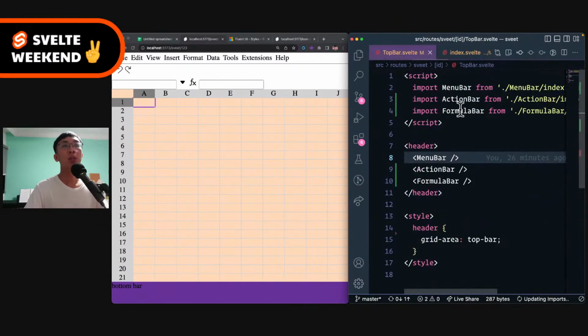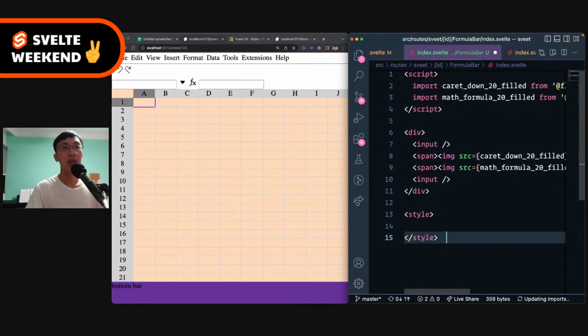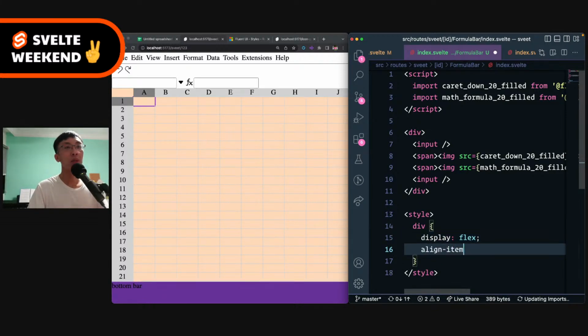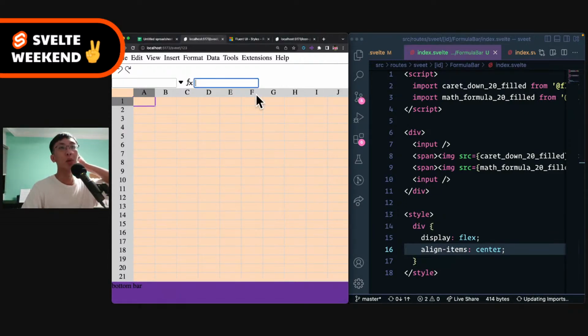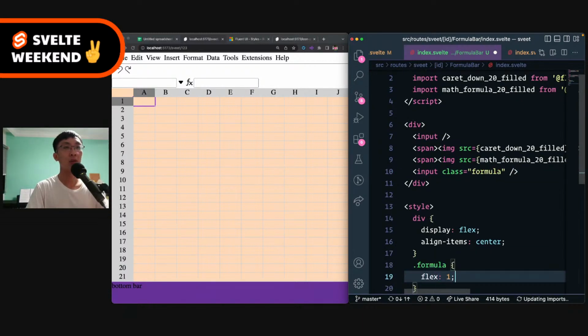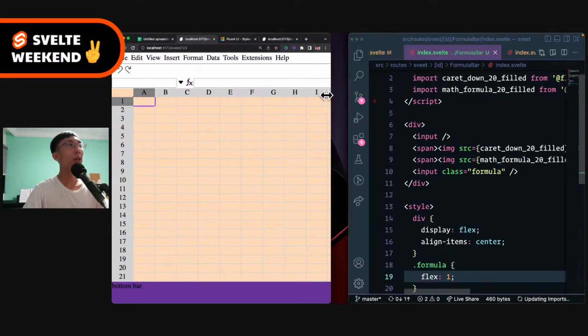So here, let me find where our formula bar is. Okay, our div will be display flex and align items center. Yeah, center aligned. And then of course this one should take up all the space. So I'm going to add a class for this. This is the formula. So for the formula class, we are going to have a flex of 1. So it stretches all the way.